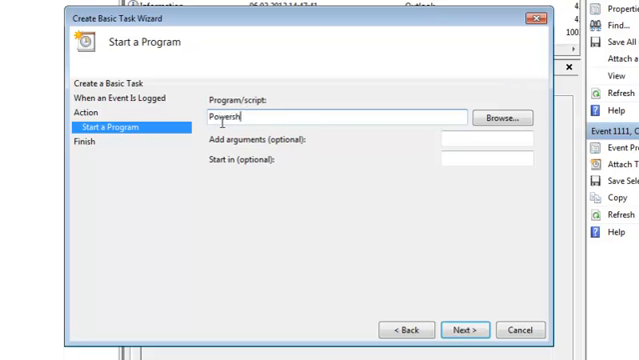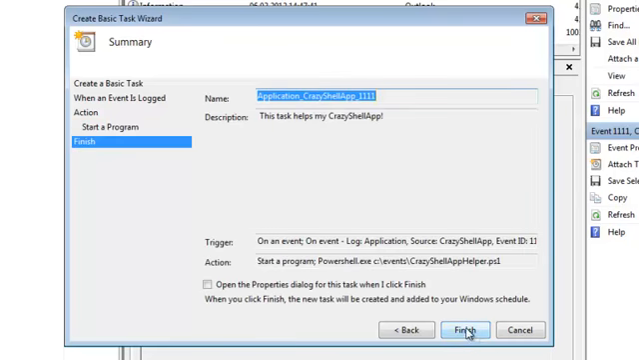The program we want to use is PowerShell.exe, so we actually want to run a PowerShell script, and the script we want to run is located in the C:\events folder, and it's called CrazyShellAppHelper.ps1. So that's the script, and we just leave it there. We say next and finish.